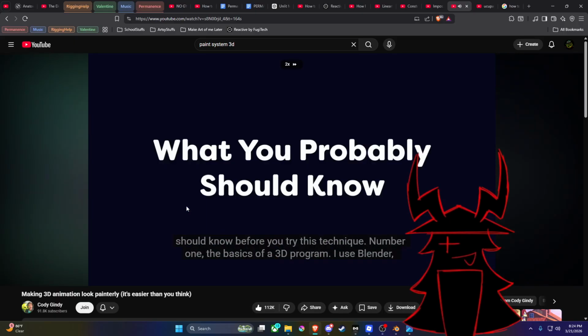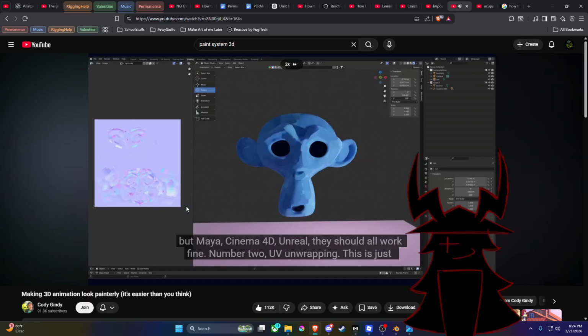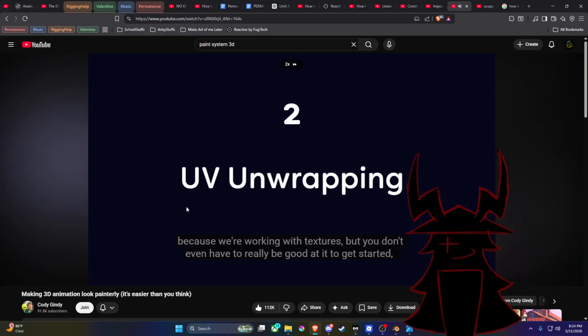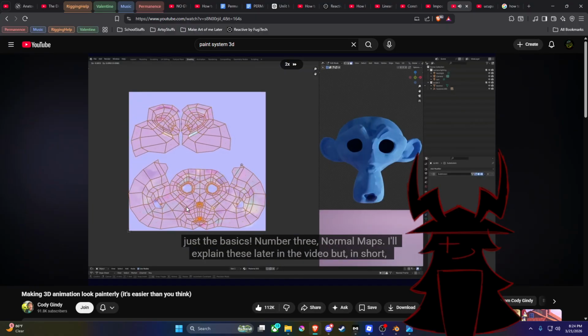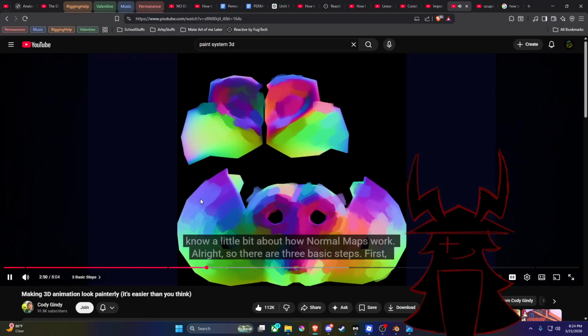Anyway, here's what you probably should know before you try this technique. Number 1, the basics of a 3D program. I use Blender, but Maya, Cinema 4D, Unreal, they should all work fine. Number 2, UV unwrapping. This is just because we're working with textures, but you don't even have to really be good at it to get started. Just the basics. Number 3, normal maps. I'll explain these later in the video.